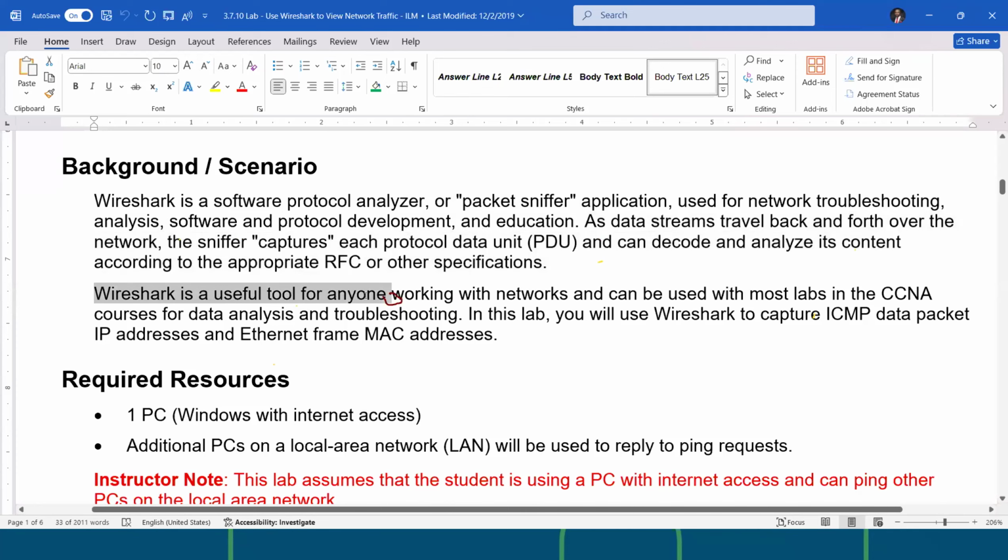Wireshark is a useful tool for everyone working with networks and can be used with most labs in the CCNA course for data analysis and troubleshooting. And it says in this lab, you will use Wireshark to capture ICMP data packets. What is this ICMP? That's like ping. When you ping, it carries the protocol that ensures that you can reach your destination and back.